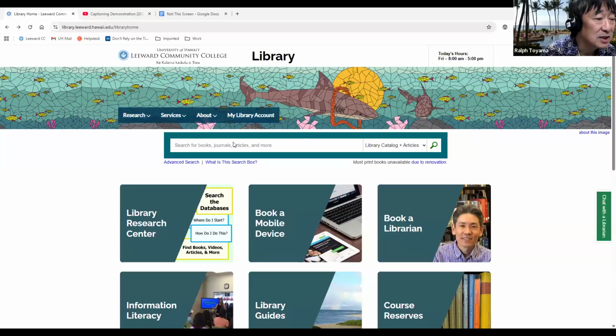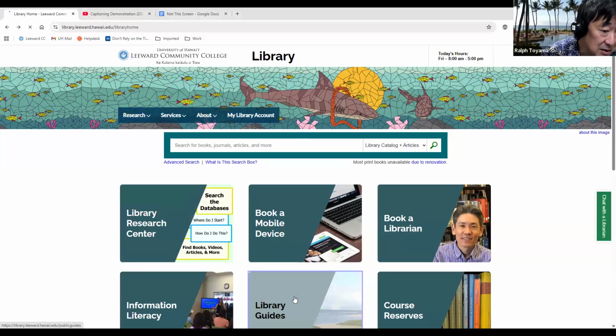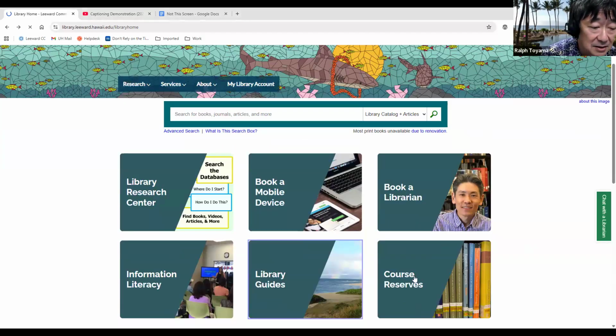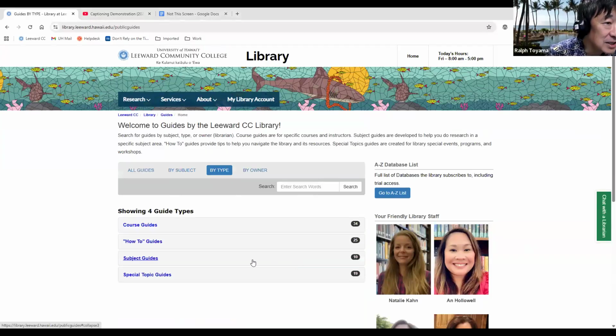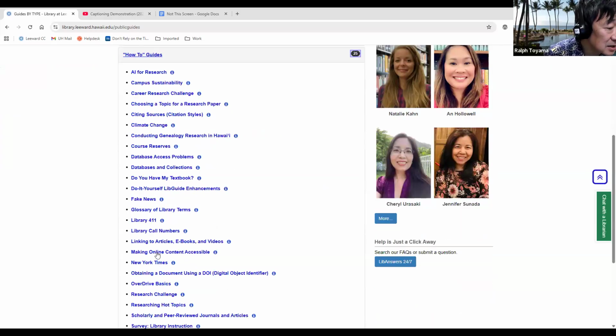Okay, so if you're starting from the library homepage, you go into the library guides section here. It's also under the research menu, but let's go into library guides. Why isn't that happening? Well, that's not good. Here we go. Got too many things on the screen. So to our LibGuides listing, which is a whole other nightmare, go to the how-to guides and Making Online Content Accessible.